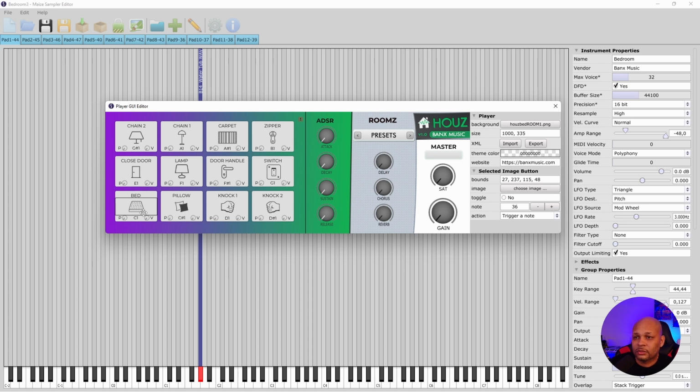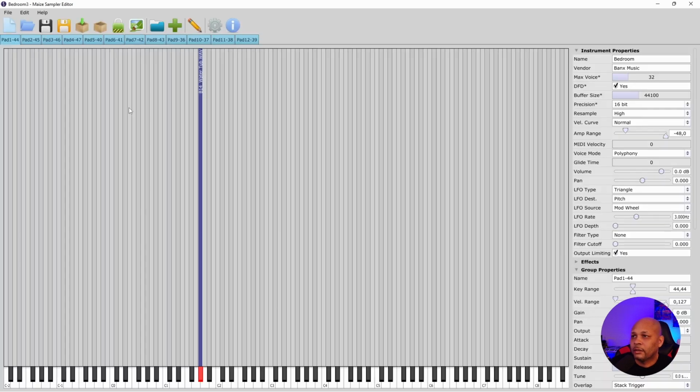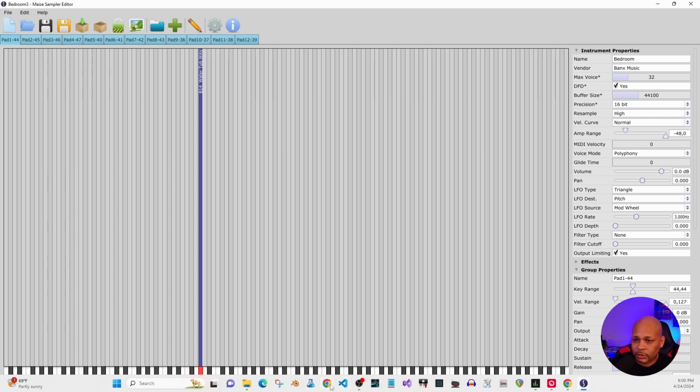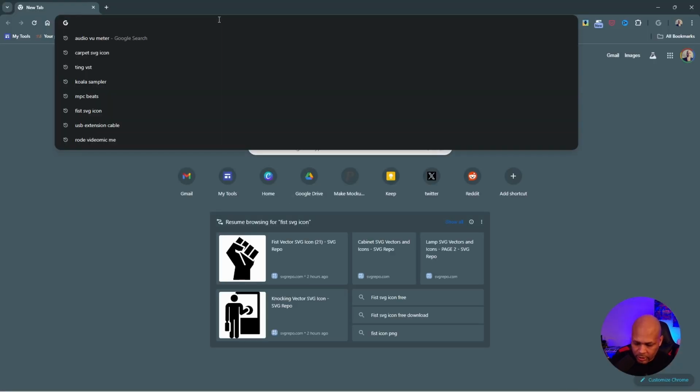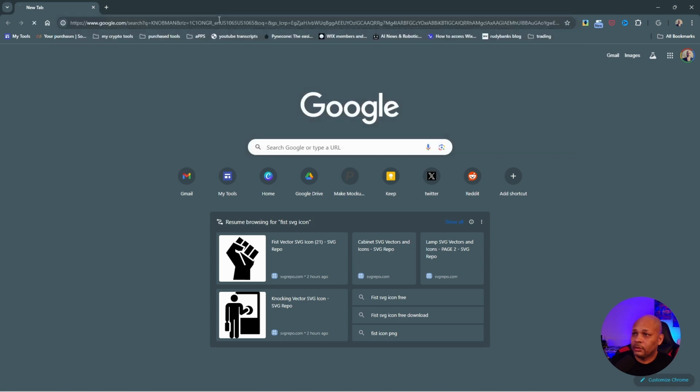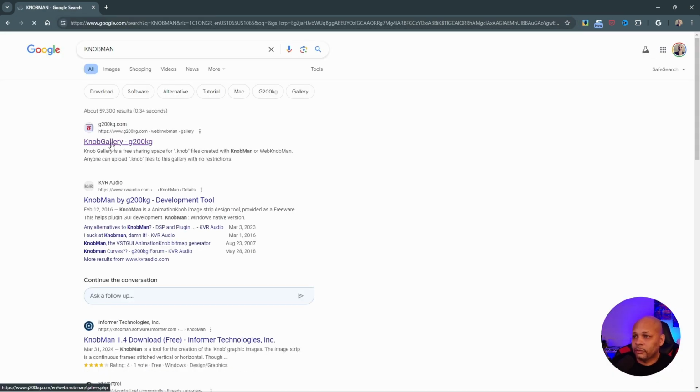So let's talk about custom graphics. First thing we're going to do is go over to knobman.com and show you how to get some knobs. This is a 55 by 55, and then this is 80 by 80. So let me show you that. And I will give you a caveat that you have to use the web version of this software. So if you just Google Knobman, there's a gallery.